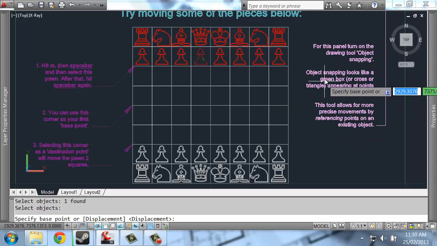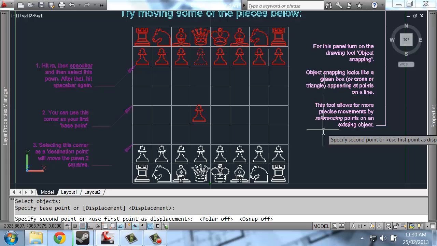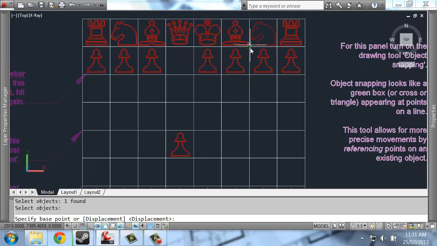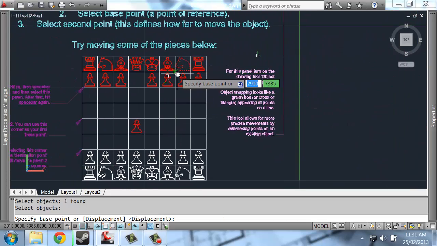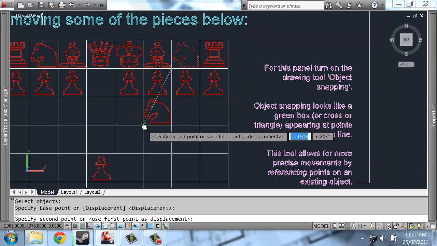Now I could click anywhere. I could click over here and if I turn some of these snaps off, I could try and approximately get the pawn in the position of the square. Maybe that's pretty good, but we can be a lot more precise. Not that a pawn can move that far anyway. Let's say I turn object snapping back on, and this time I want to move this knight using a base point. The base point we're going to use is this bottom corner, and I can move it down there.